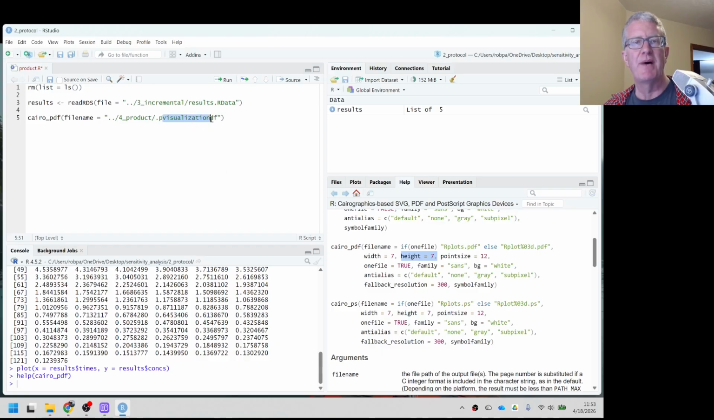And then I'm going to give it the, undo that. I'm going to give it the .pdf extension because a Cairo PDF device is going to create a PDF file. And it's pretty helpful for my operating system to know that that's a PDF file based on the extension of the file name.